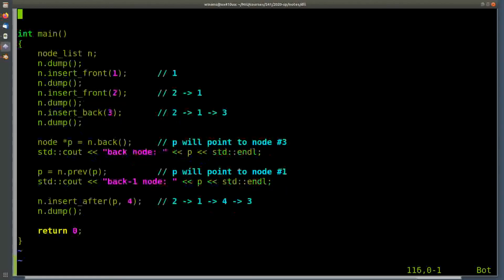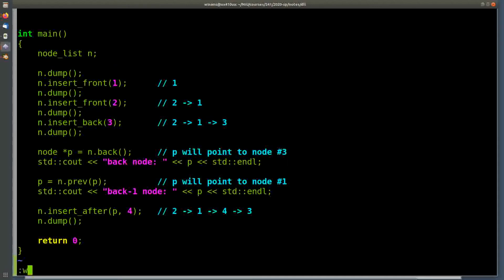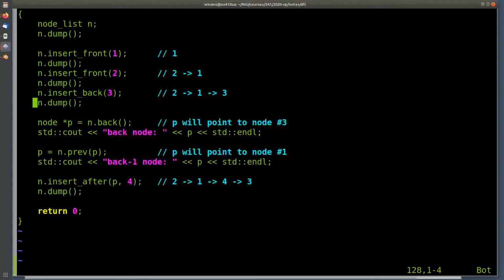And how would I want to use this object? Well, I want to be able to create one. And here's me dumping the empty list. I'm going to insert and dump, insert and dump, and so on. I'm going to create the same list with the nodes in the same order that you saw in the hard-coded version, right? So how am I going to insert number 4 after node number 1 here, okay?